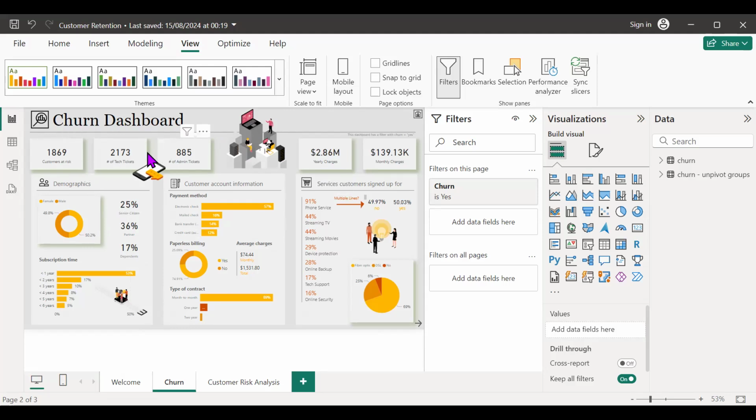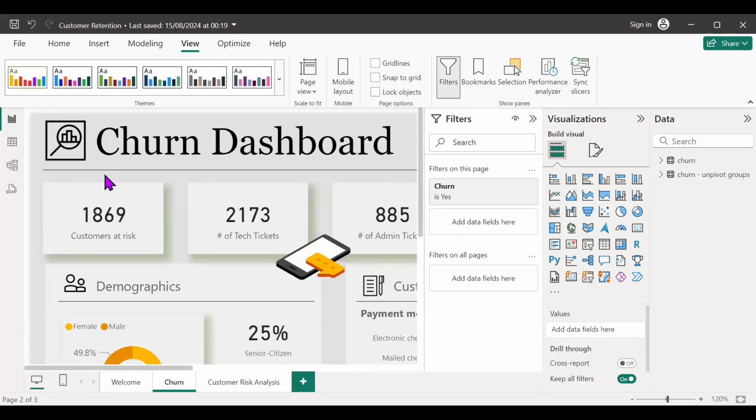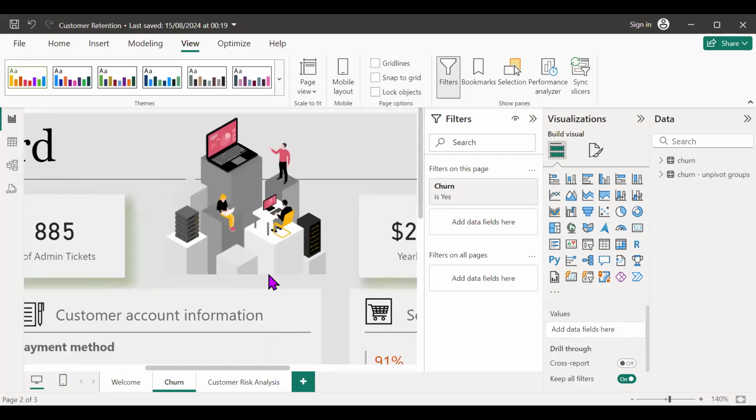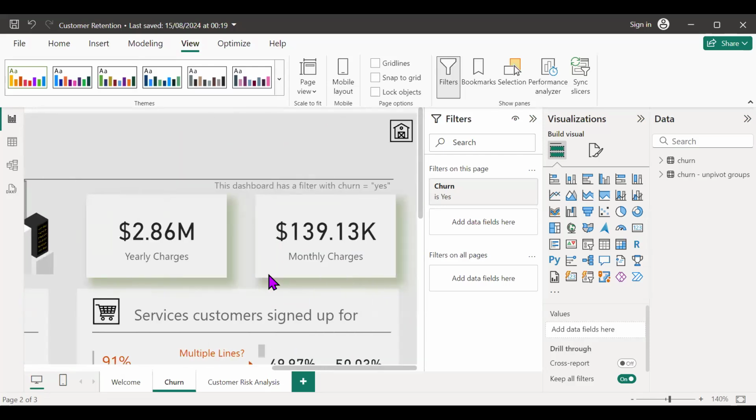They call this card chart. And that card chart actually shows that, sorry, I'm trying to zoom in so you can see properly. That card chart actually shows that they have 1,869 customers at risk. And then they have 2,000 plus tech tickets, and quite a number of information you can actually get from this. The yearly charges are $2.86 million.